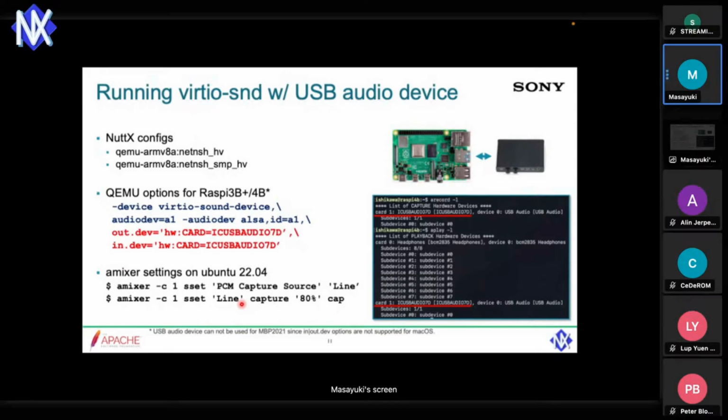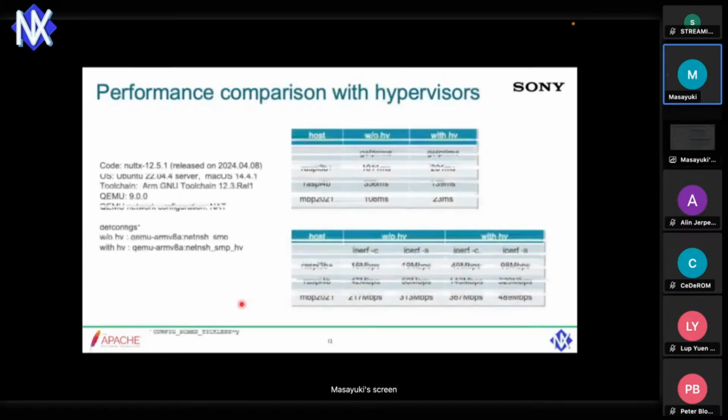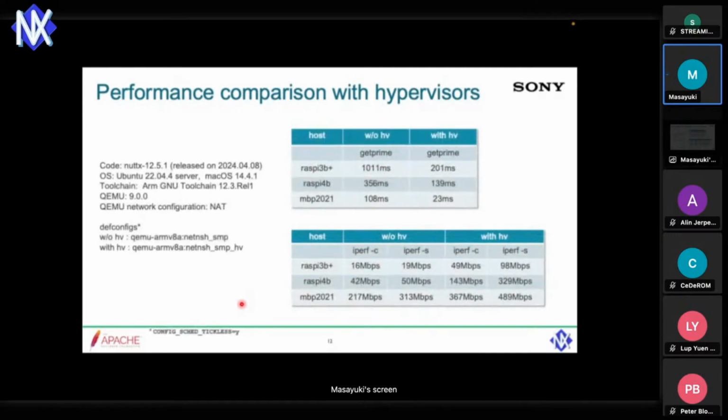This is a performance comparison with a hypervisor. I think I showed maybe the same slides last year, but I changed my environment. So I'm using the latest NuttX, which was released this April. And actually we changed the host server version and macOS version. And also I changed the compiler version as well.